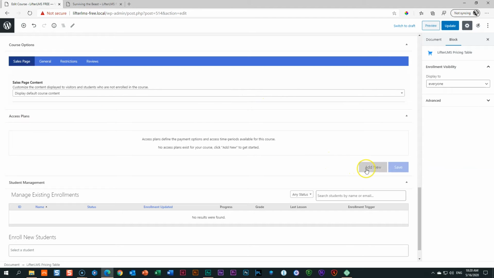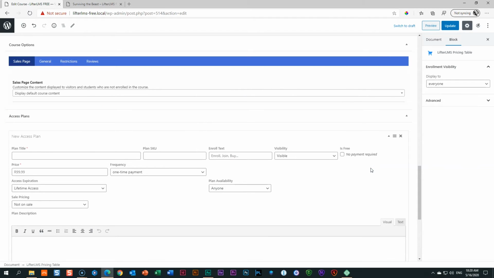We're going to bring in an access plan. Click on Add New. We give the plan a title so that we can identify it. So I'm just going to give it the same name, Surviving the Beast, and I will call it Free because I want to give it away for free. Then I'll go to Enroll Text, and this is going to be the text on your button. So enroll today. Let's say enroll today. And then is free, no payment required.